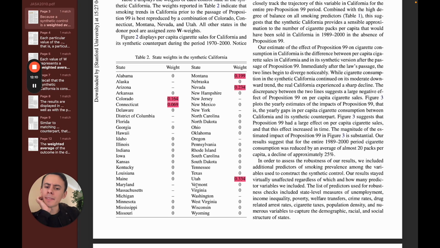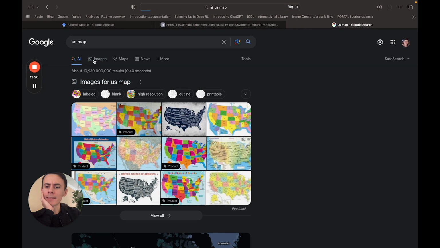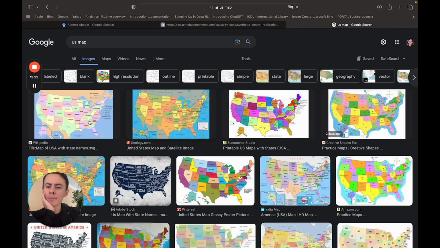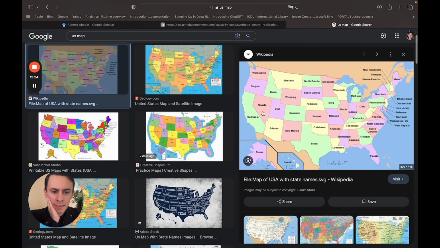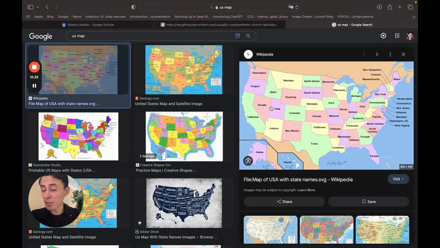Somewhere in the paper, if you see a map of the US, maybe it's relevant, why not? Somewhere in the paper I remember that they mentioned that it's interesting that Nevada and Utah had such big weights. Let's see the paper. So it's Nevada, Utah that have the biggest weights, respectively. And they are just next to California.